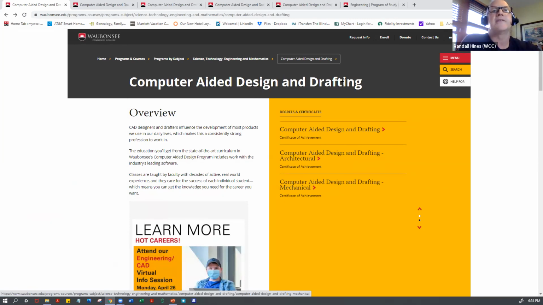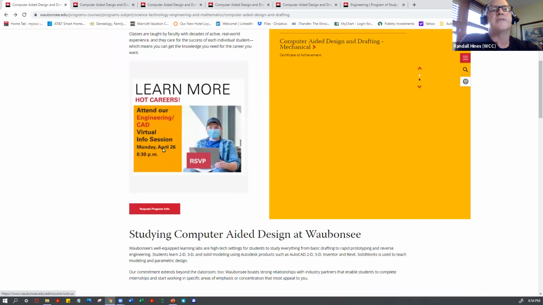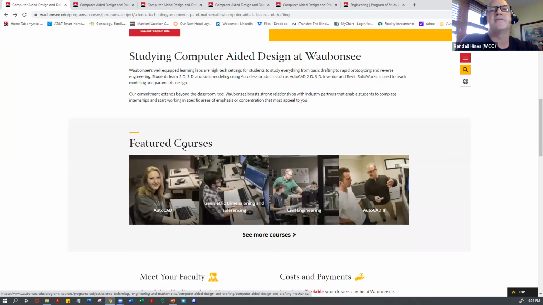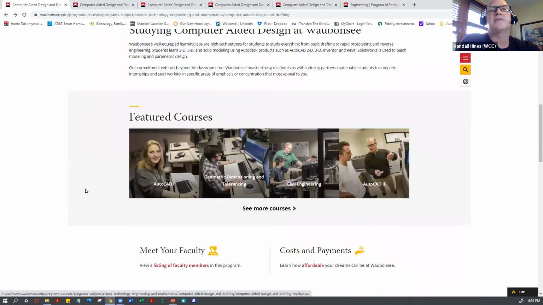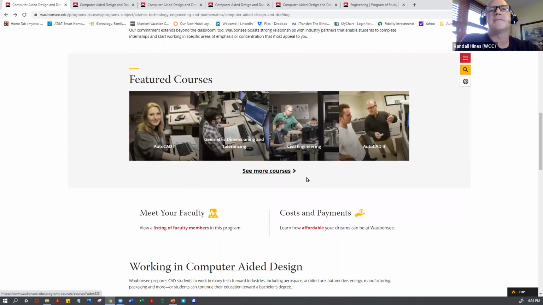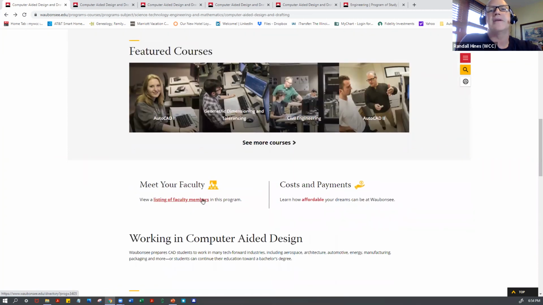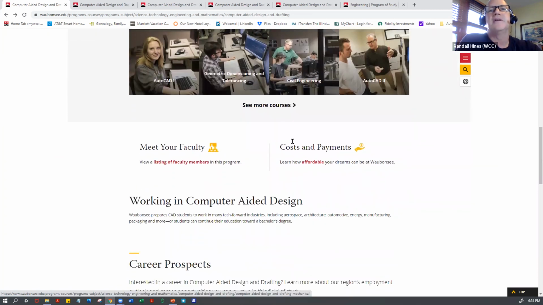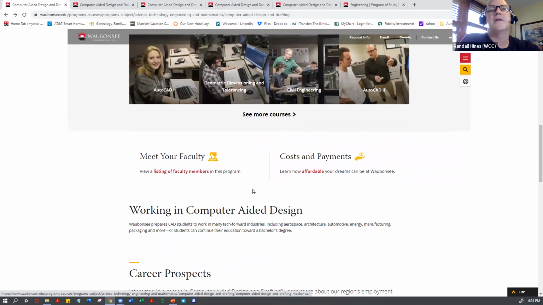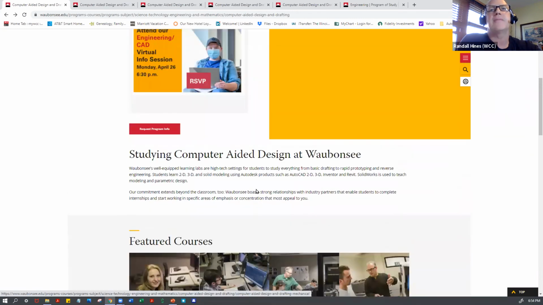And this is the computer-aided design and drafting program. We give you an overview, kind of a little bit of what we talked about here, studying computer-aided design and drafting. You can actually see students in our labs. This is AutoCAD. That's me working with a student on one of our 3D printers. So this is where you can meet the faculty, get a list of the faculty out there, and look at the cost and payments.